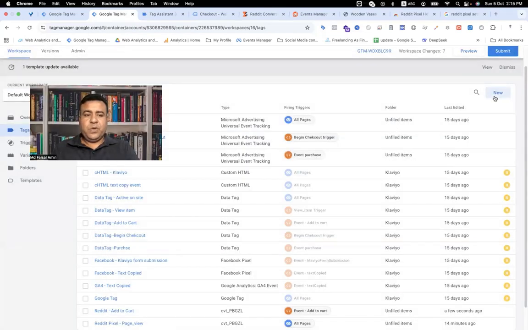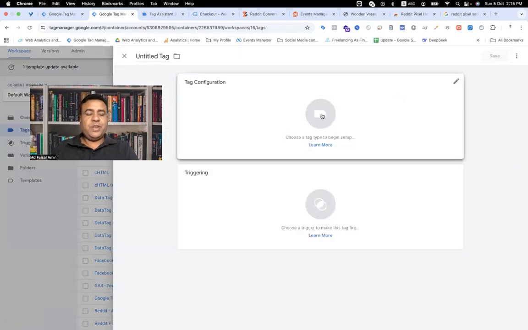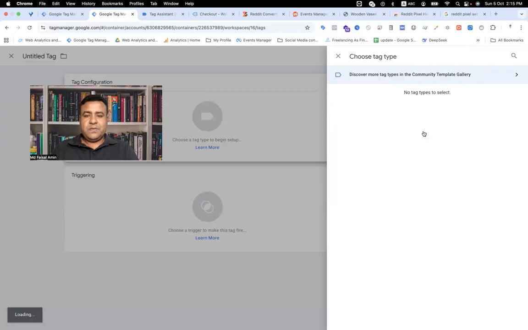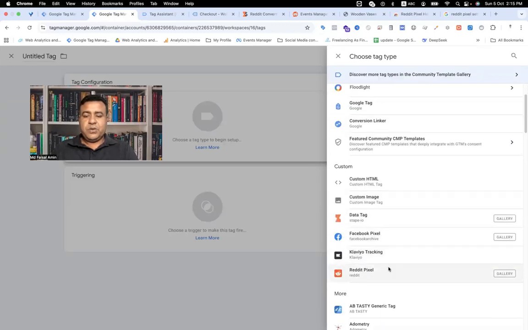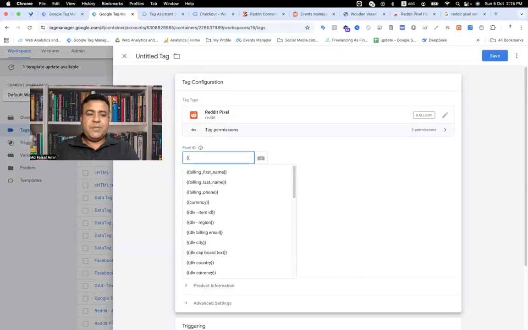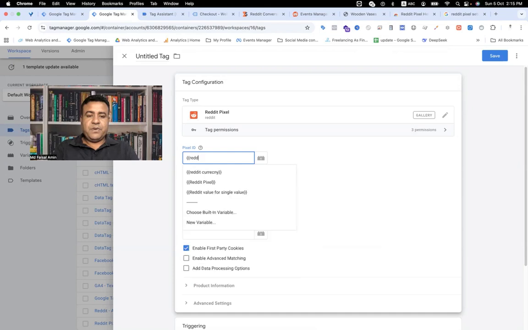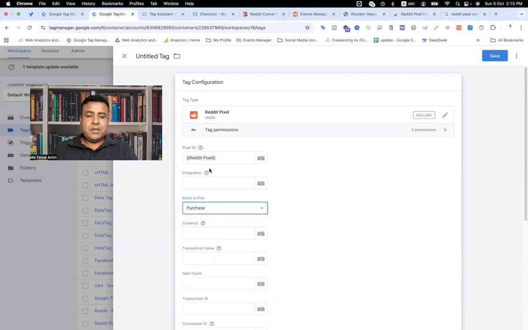That is the tricky one. For the other events you can create them, because I have already shown you add to cart. For initiate checkout or begin checkout, you can run it the same way. So go to Reddit, and I add the pixel ID, because previously I already created the constant variable for it. Reddit pixel, and the event fire will be purchase.